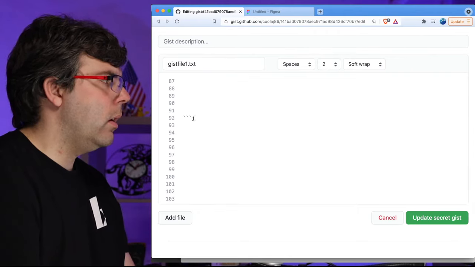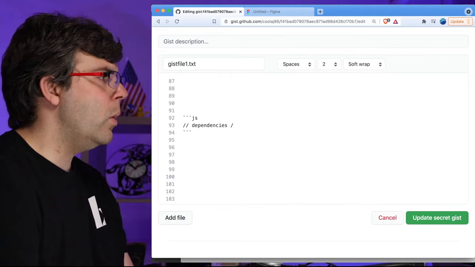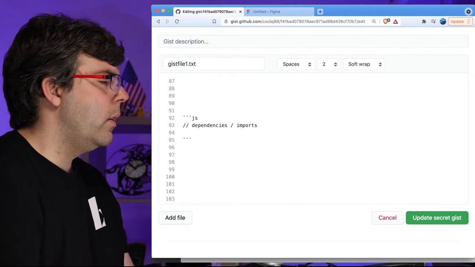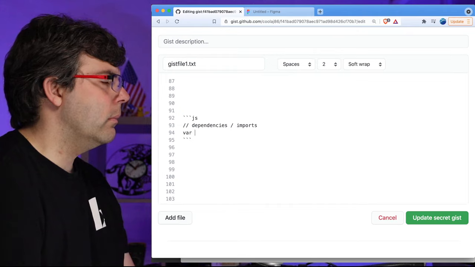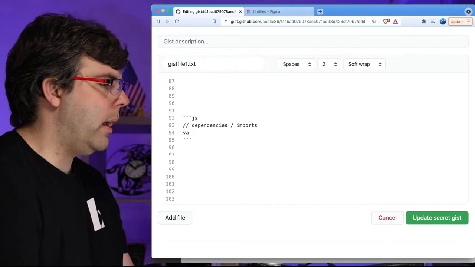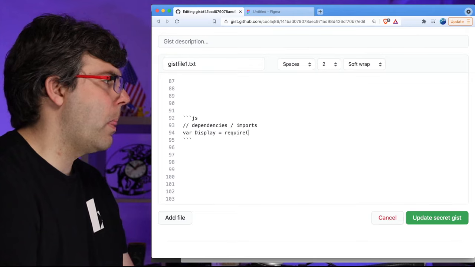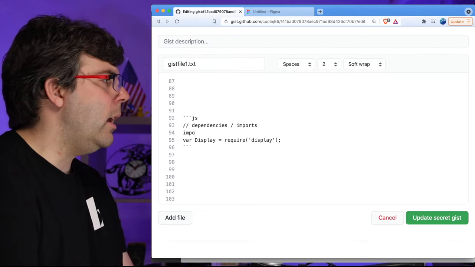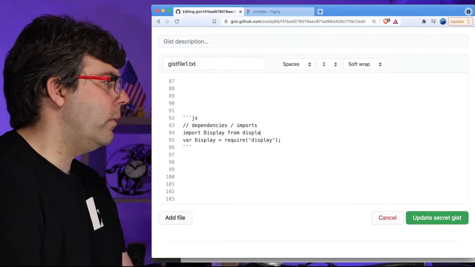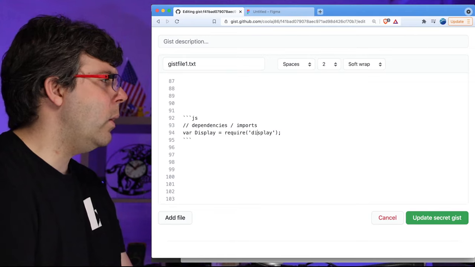Most programs start with dependencies. Also, they're called imports sometimes. So you might see, for example, display. Let's say display. And different languages will do it differently. Python does it something like this. It does import display from display dot star or something like that, right? Yeah. So they do it different ways.